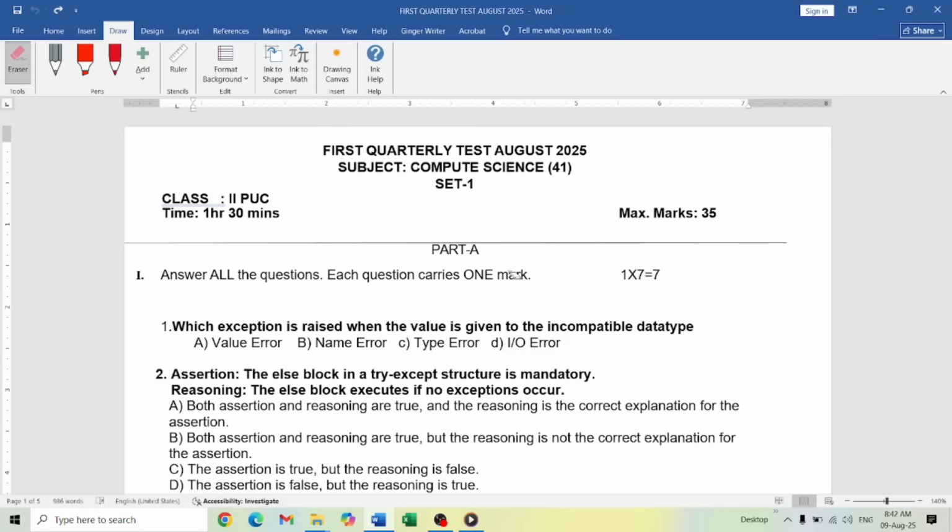Okay, this is the set 1 question paper. We can expect 7 MCQ type questions, and it is for 35 marks and 1 hour 30 minutes is your time. And what is the first question? Which exception is raised when a value is given to an incompatible data type? Incompatible data type means wrong data type. So obviously the answer is TypeError.